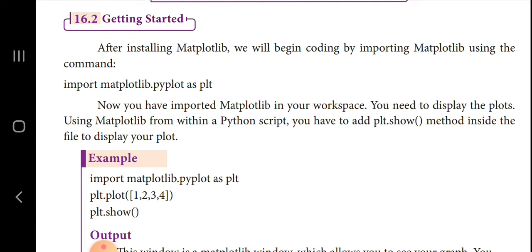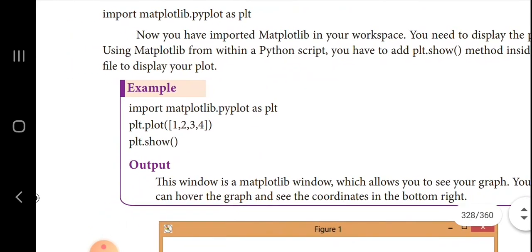You need to display the plots using matplotlib from within your Python script. You have to add the plt.show method inside the file to display your plots. So if you want to show the points on the output screen, then we must use the function show, plt dot show. Plt is the object name. Okay, the plt dot show method is used to display your plots. Now you can see this example: import matplotlib pyplot as plt. So this statement is used to include the matplotlib module into the Python programming language.